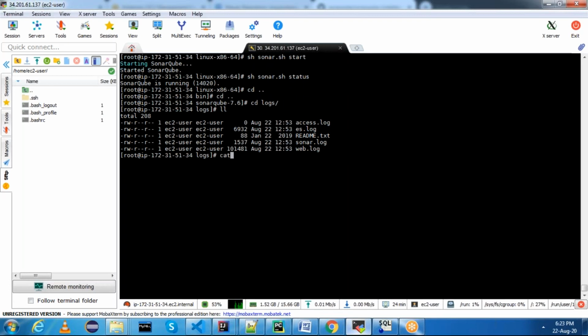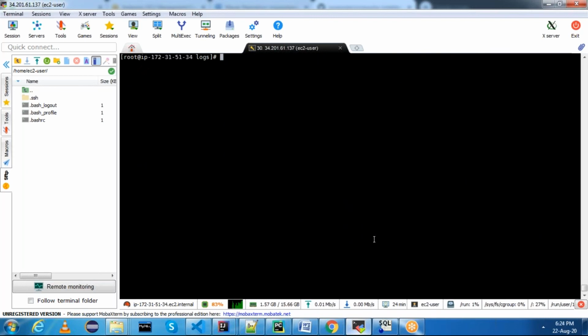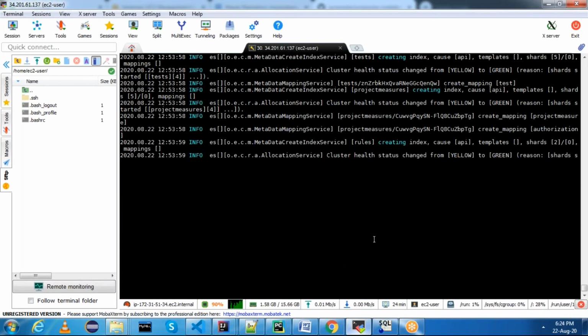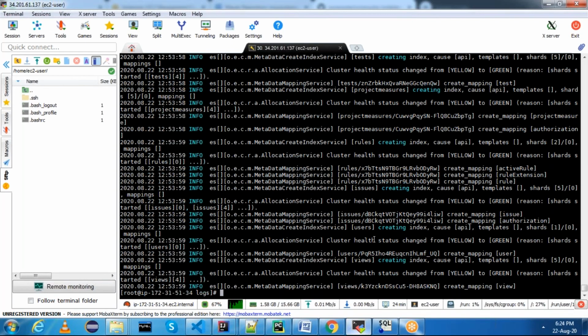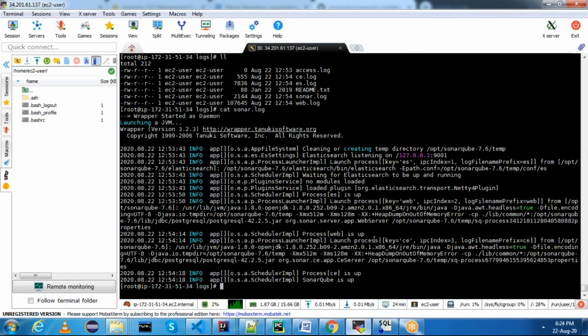You can see in the web log that SonarQube is connected. Okay. If you want, you can see the Elasticsearch log also, es.log will be there, because internally it uses Elasticsearch. It is also perfect. And if you want, you can see sonar.log as well. Even sonar.log is perfect. Now we have observed the logs as well, and our Sonar is up and running.